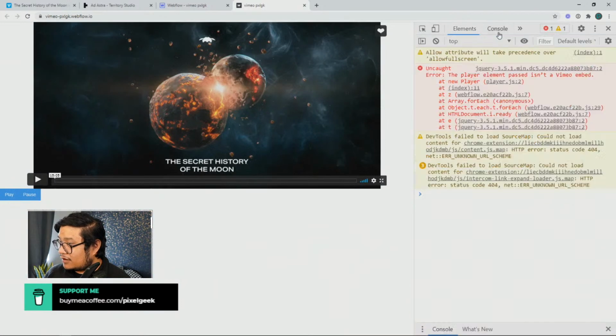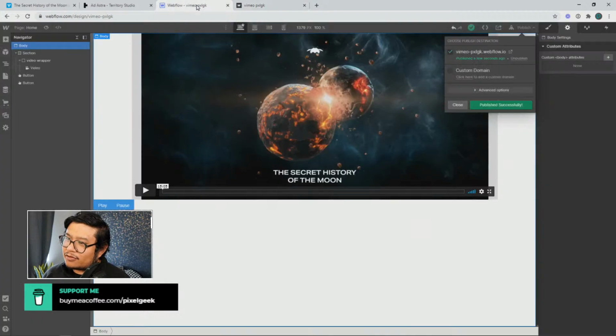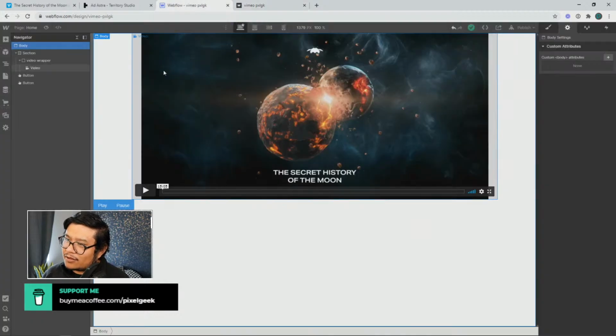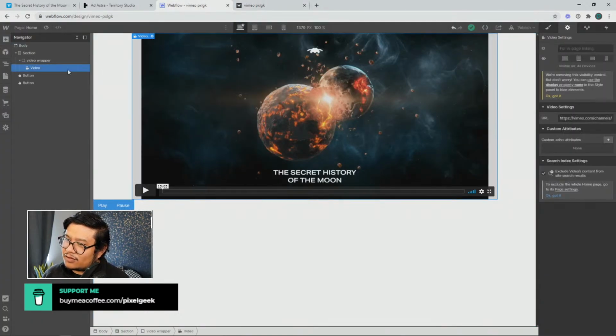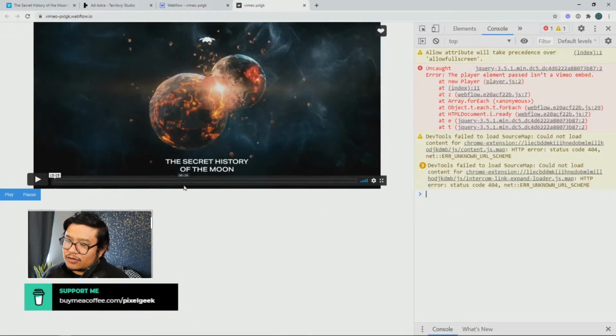Ugh, can't read it. The element passed isn't a Vimeo embed. All right, so that's what I was fearing before the stream. I was like, if I just drag this in, if I just use the video embed, will it still take that Vimeo code? So the answer is no.